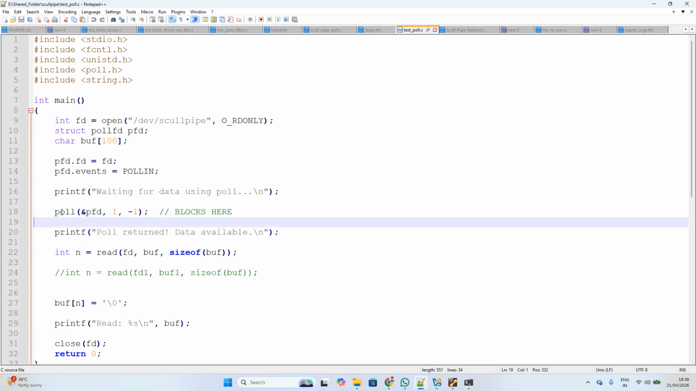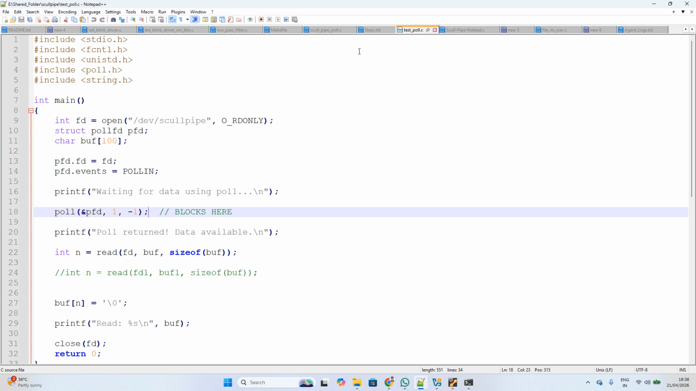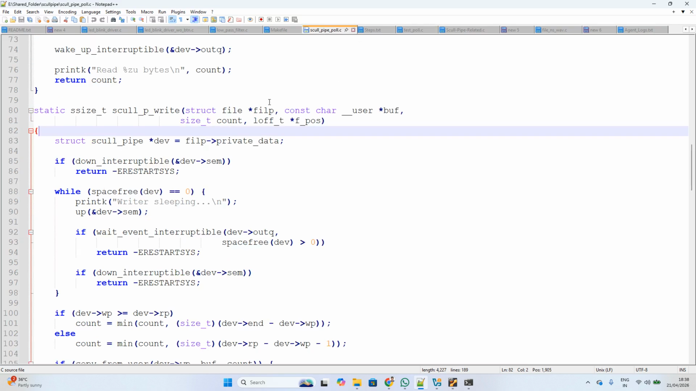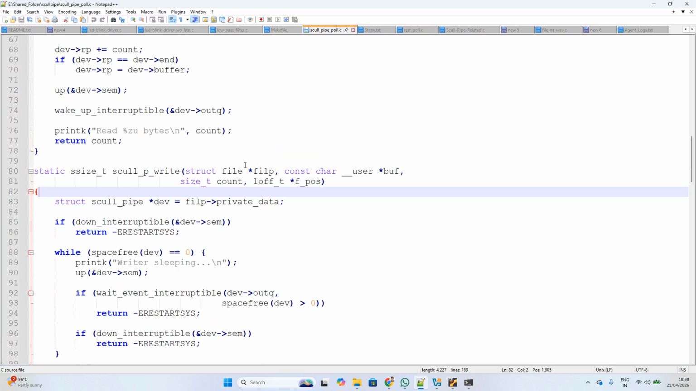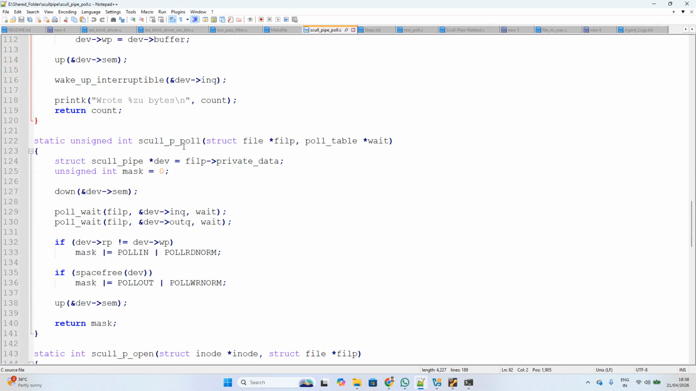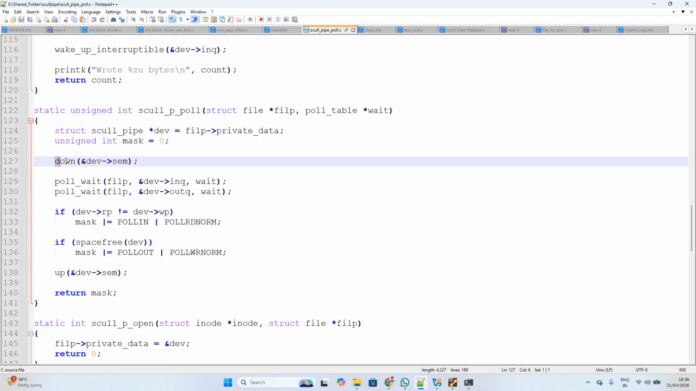Now when poll is called, if you see here, this is the driver code. When poll is called, this particular function of the driver will be called. What is happening is it is acquiring the semaphore, down semaphore means the semaphore is acquired. Then if there is no data to read, then wait in this buffer. If the output buffer is full and we are not able to write, then wait in this buffer. So that's what we are defining.